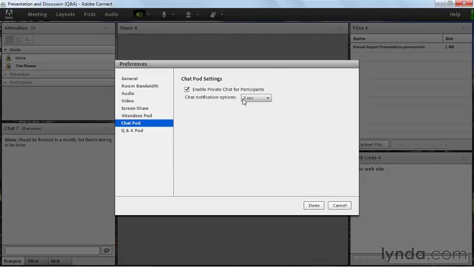Now, when you're in a screen share or you're in full screen mode, the chat notification is something that you'll probably want because you'll be able to see that people are asking questions. Now, if you find that distracting, simply disable it, and when people ask questions and you're sharing your screen, you won't know that they've asked them.